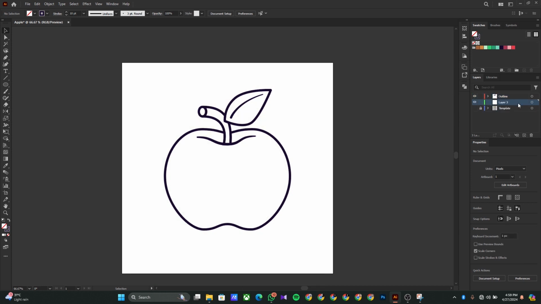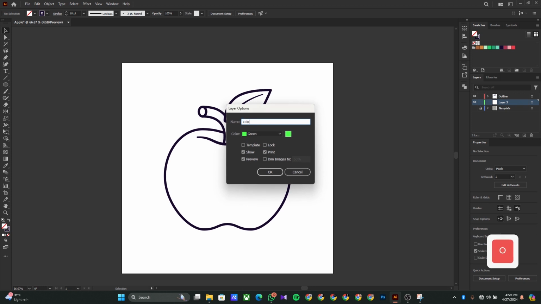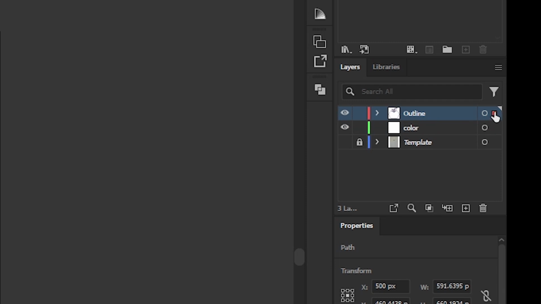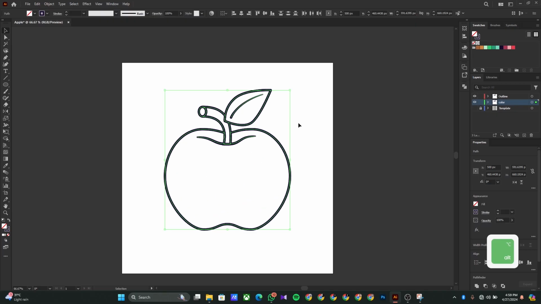To start, I create a new layer below the outline layer and name it color. Then go down to the layer panel. Then I select all shapes in the outline layer by clicking the little red rectangle and Alt-dragging to the color layer. This will create a duplicate of our shapes on the new layer.